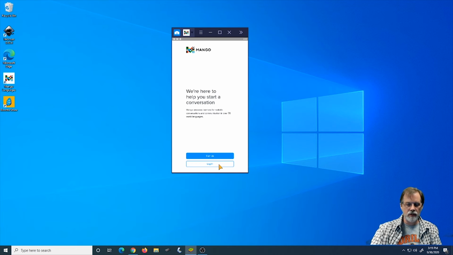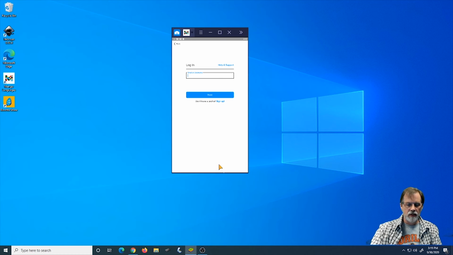And right here, you're going to see an option that says Log In. You click on Login, and you're going to put in the same information that you used once you created that account on our website. Again, Mango is really easy to sign into. So hold on a second, we're going to log in.